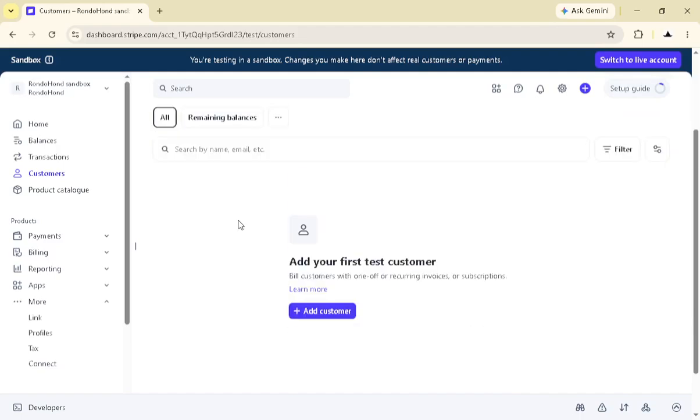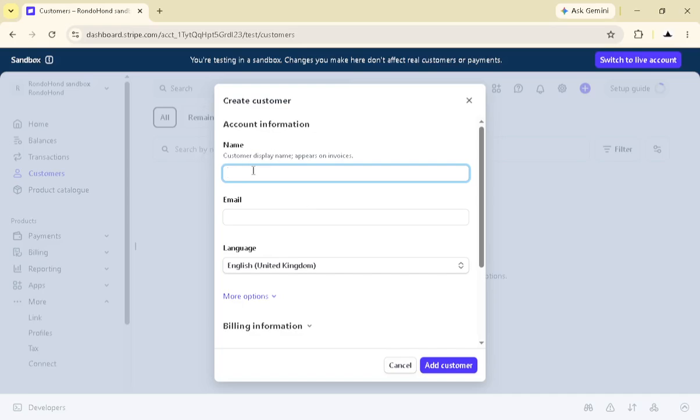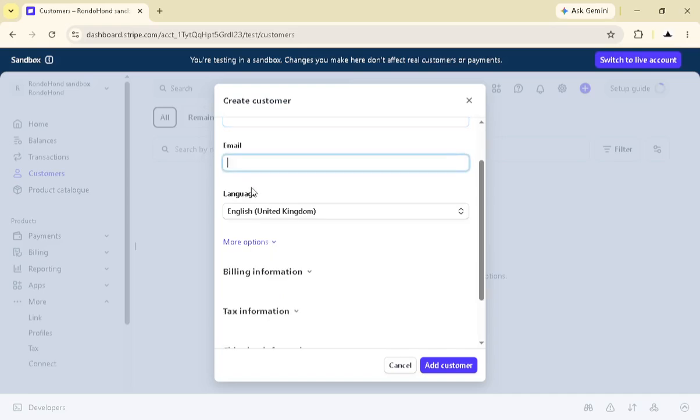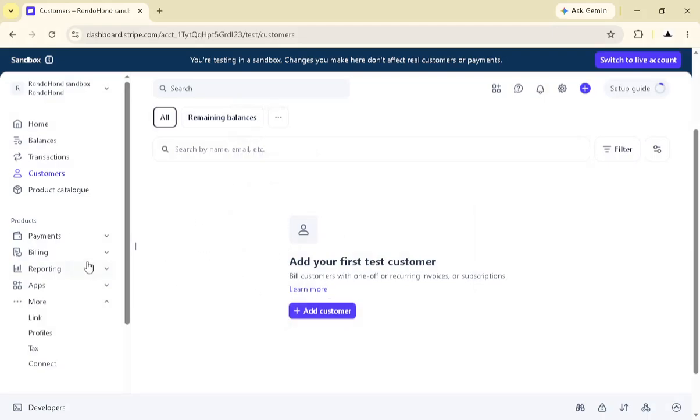So really the thing is to add a customer, and then you can add your name and email, and this will go here on the language, and you can continue getting this information whenever you want. This is going to be billing information, starting with the address information and shipping information and invoice and other things. Then you're going to add the customer.